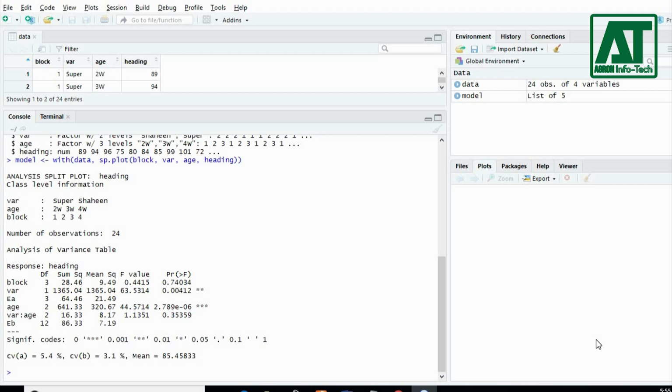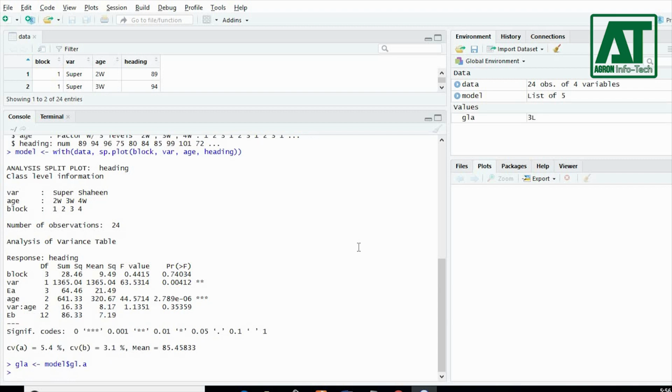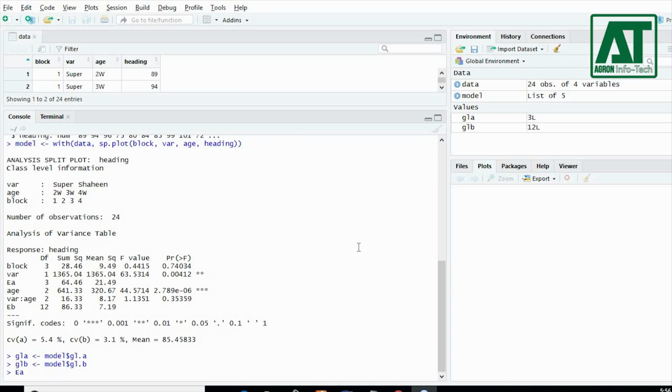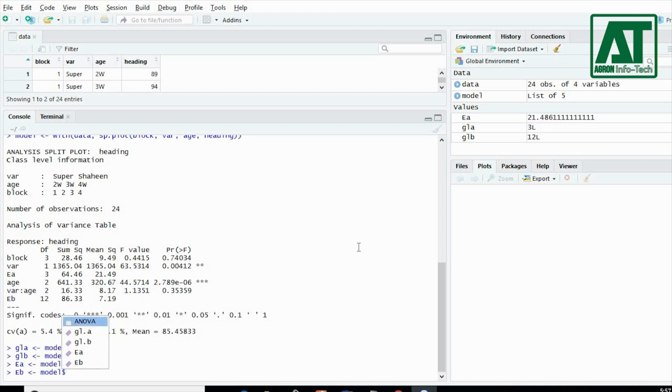For mean comparison test, R should use degree of freedom and mean square from error a term for main plot mean comparison. For subplot and interaction mean comparison, the degree of freedom and mean square should be used from second error term. For this objective you need to first assign GLA as model and GL.A combine with $ to represent error degree of freedom for the first error term. Similarly, assign GLB to represent error degree of freedom for the second error term. Now you need to assign EA and EB to represent mean squares of first and second error term, respectively.